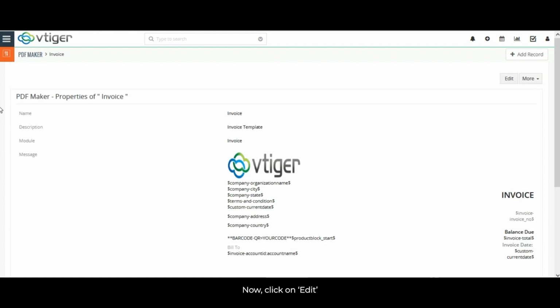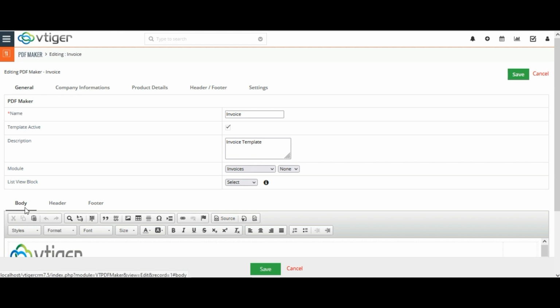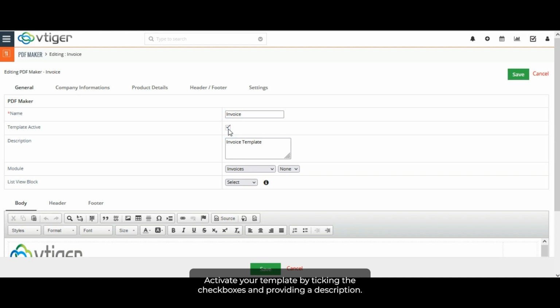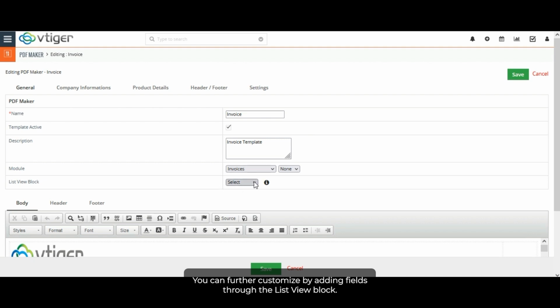Now, click on Edit to individually edit your header, body, and footer sections. In the body section, add general information like the PDF name. Activate your template by ticking the checkboxes and providing a description. You can further customize by adding fields through the List View block.